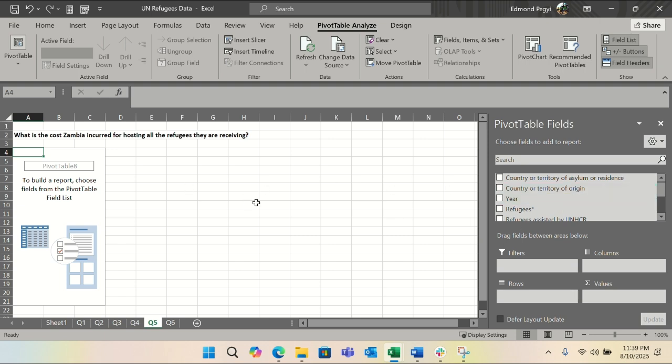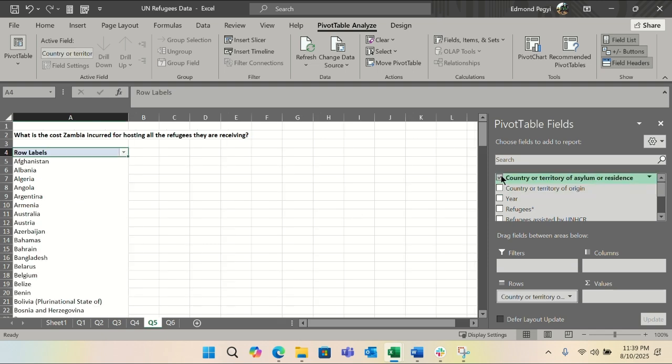So now, hosting country. You see, hosting country. Hosting country is the country that receives refugees. So that should be the country of asylum. That is important here to check under the pivot table fields. So that is where you check. You check country or territory of asylum or residence.